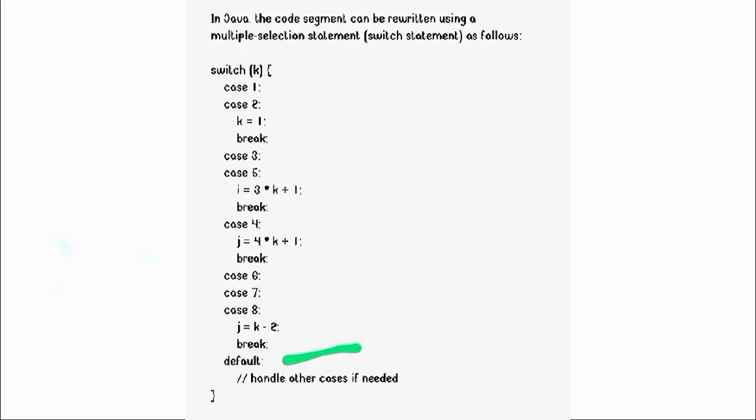In this code segment, there is no explicit default case specified, indicated by the absence of a default label or code block. However, you can add code inside the default case to handle any other cases that are not explicitly mentioned. By using a switch statement, the code can evaluate the value of key and execute the appropriate case block based on that value. This provides a more structured and concise approach compared to using multiple if statements.